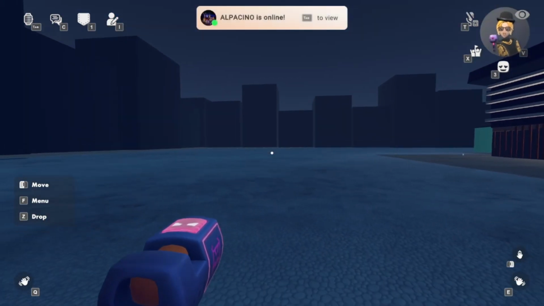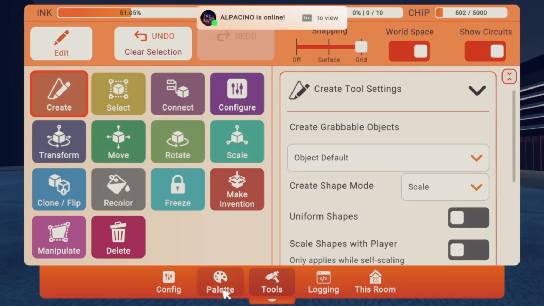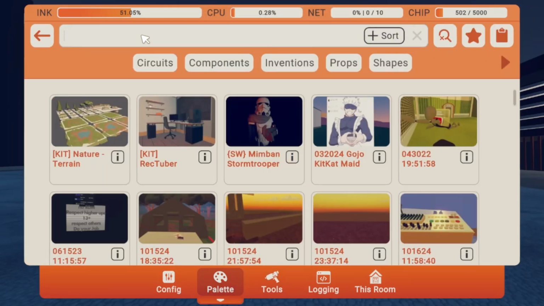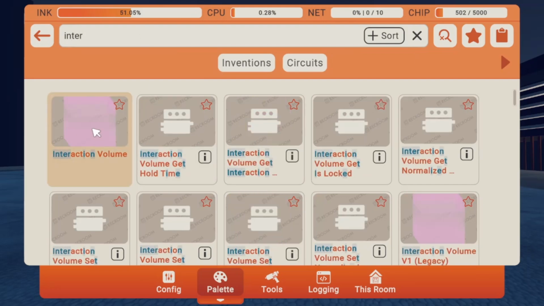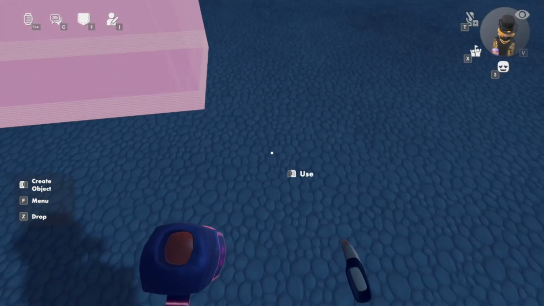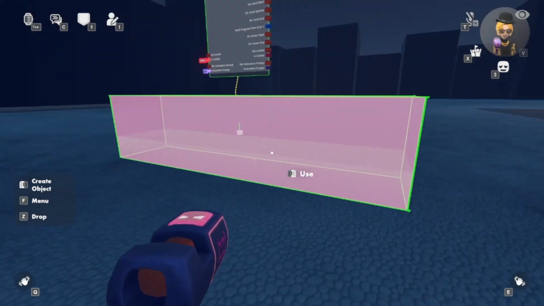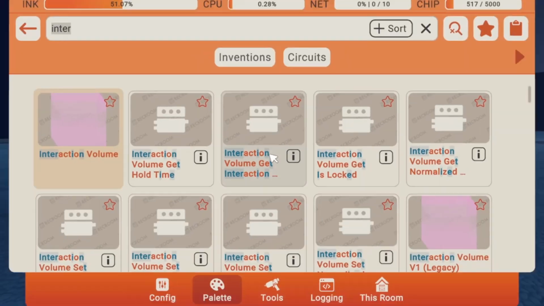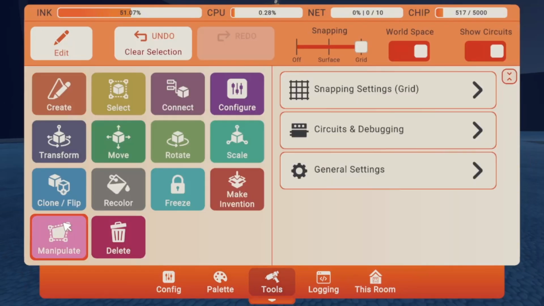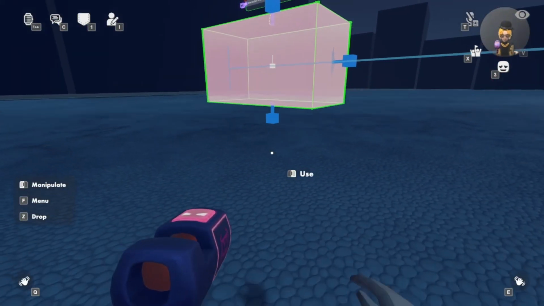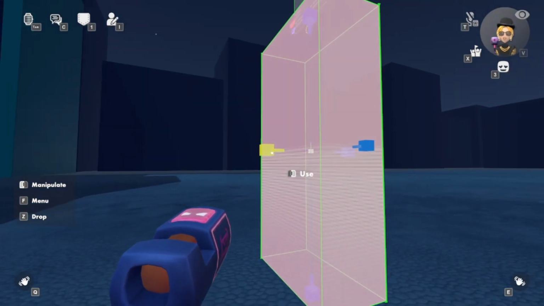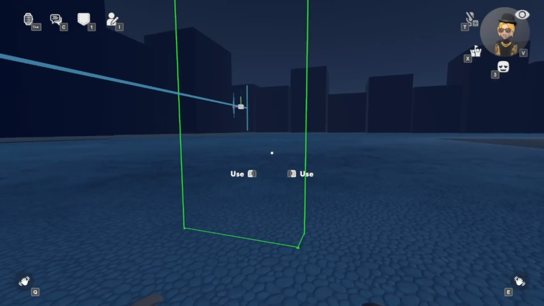So, the first thing we're going to need is an interaction volume. An interaction volume allows you to have that little use prompt that you have there. You can pretty much do any door design that you want, but have this as sort of like a button, but it's invisible, and you just kind of trace it over the door.